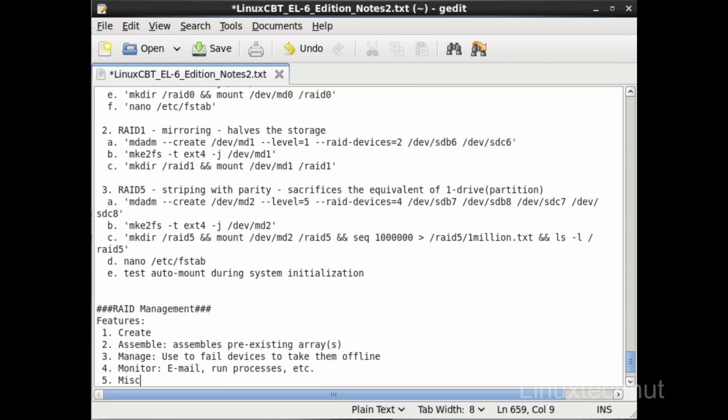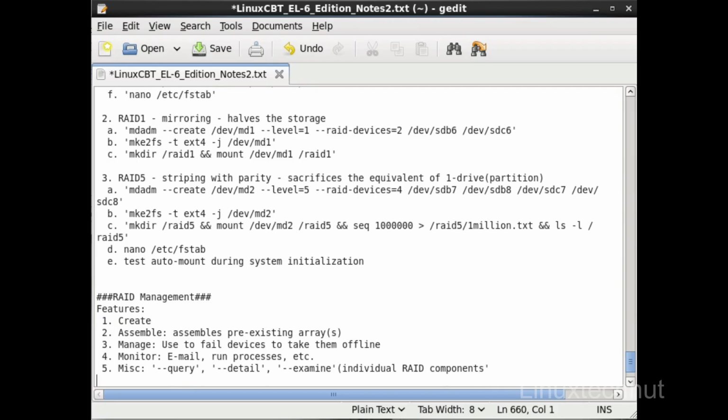Another mode is miscellaneous, which allows you to perform queries, for example, on your RAID arrays, or to dump detail information about the RAID array, or to examine, which is uppercase E, individual components. So individual RAID components or partitions or disks. Each of these long options have corresponding short options, of course.